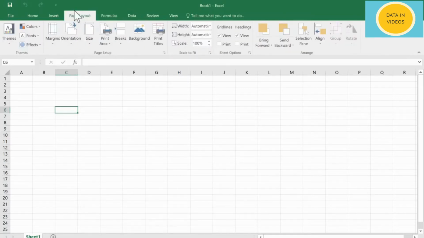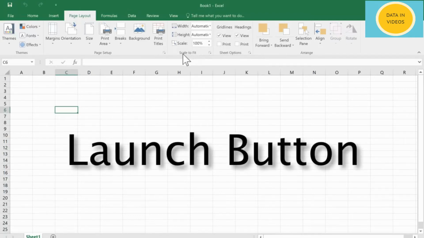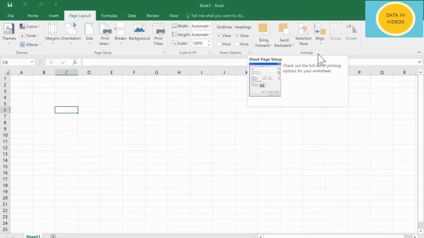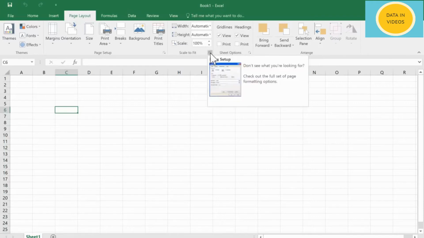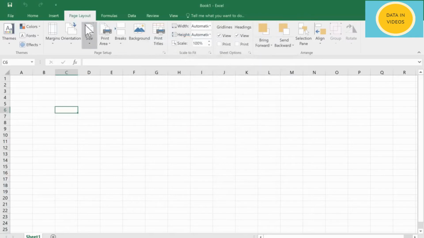If you notice, in the corner of some of these groups there is a launch button. The Scale to Fit group has a little launch button in the corner. The Sheet Options group has a little launch button in the corner. So what is a launch button? Let's understand it. Microsoft has tried to fit all the page layout options on this ribbon, but of course there is a limited amount of space, so that's why we have a launch button for more options for the ribbon.